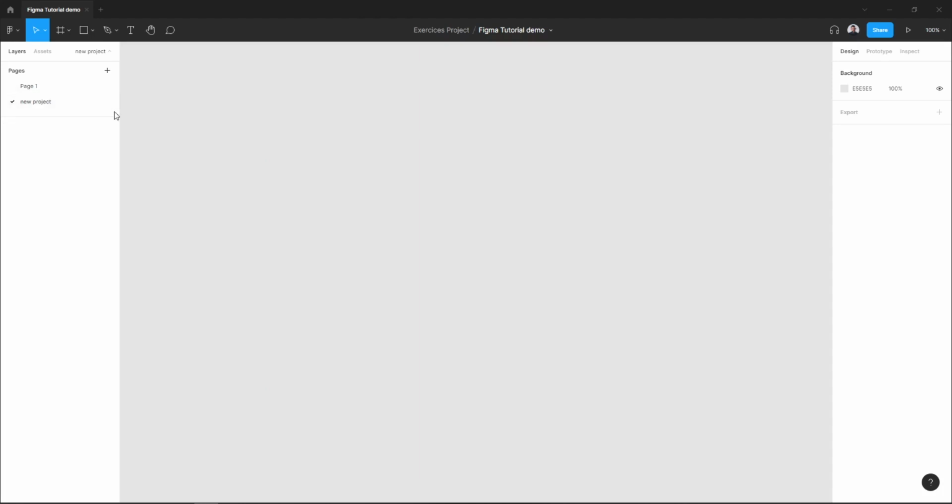system better, and we can create as many pages as we want. We are not limited in Figma.